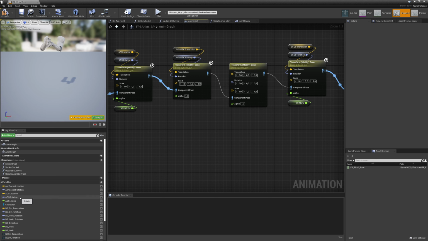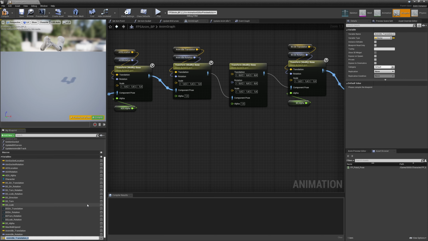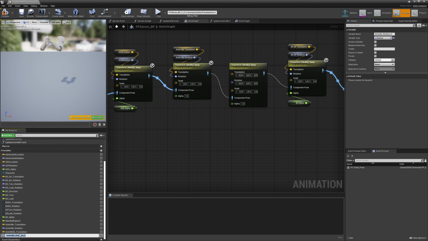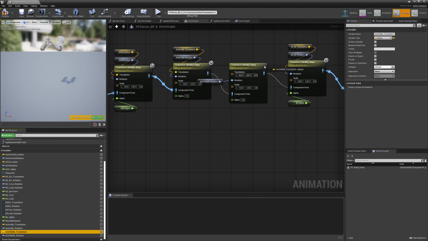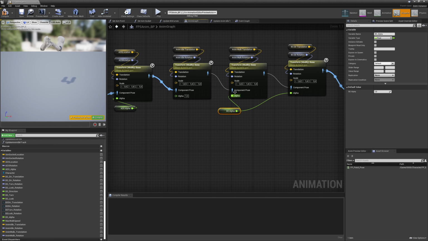So we need to create those. So let's see. The animation walk translation, and the animation walk rotation. So that's all the same as what we did in the previous video. So now we want to hook up the blend space alpha to our alpha over here.